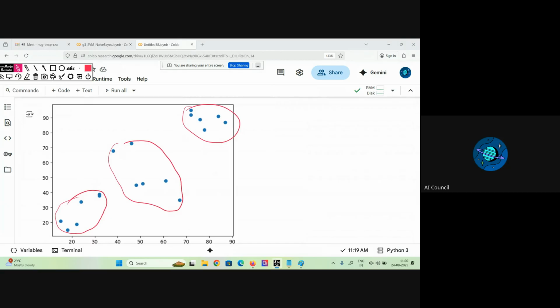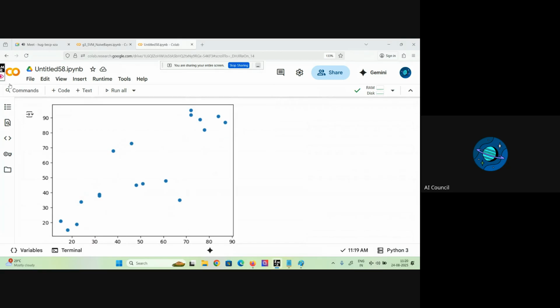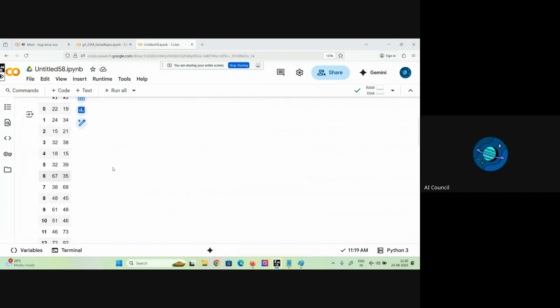Okay, and separate this whole data into three groups. That means this whole data can be converted into three clusters. We can create three clusters out of this data. So how can we create those clusters? That's what we have to understand over here.